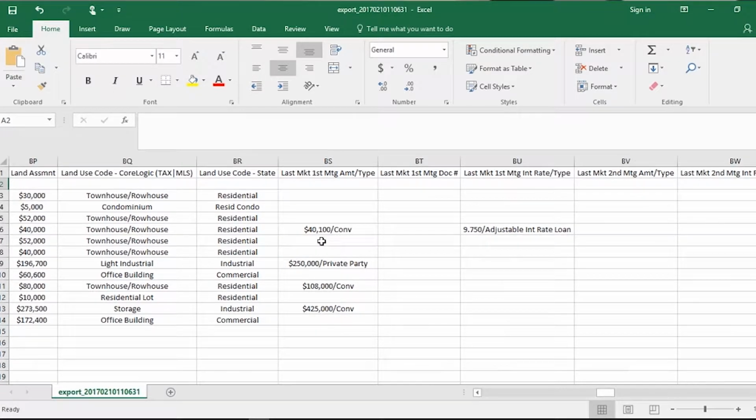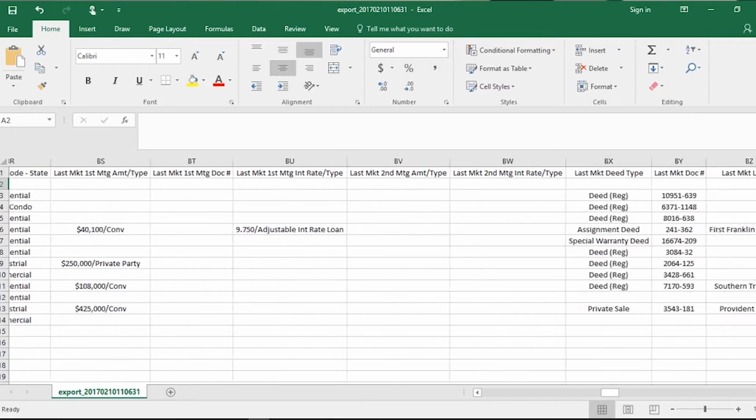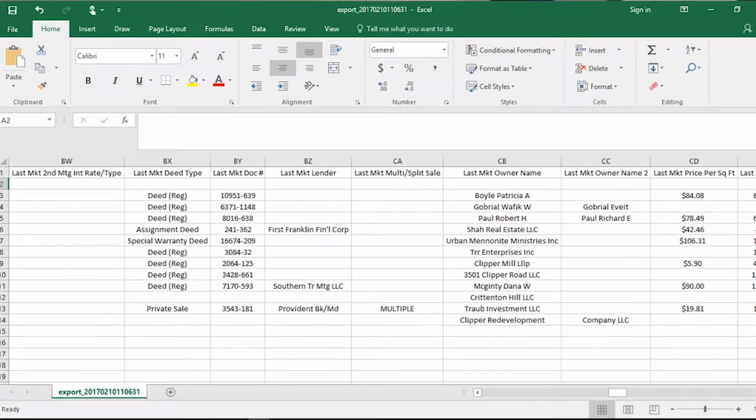Here's all of the first mortgage information. So you can see this property has a mortgage of $41,100. It's a conventional mortgage. This one here, which is identified as light industrial, has a $250,000 mortgage, and it's private party, which means it could be a hard money lender or there's some unconventional financing that's in place. You can see here for this property, it's a 9.75% interest rate, and it is adjustable. So all of that information you can have at your fingertips as you're using IURealist. Here's the D type.